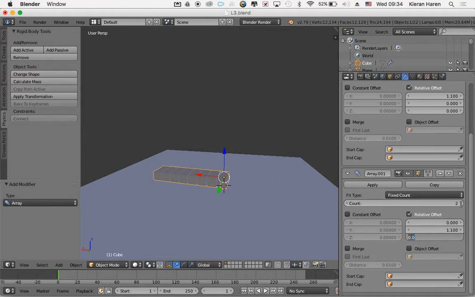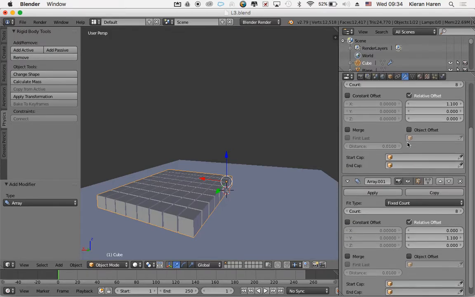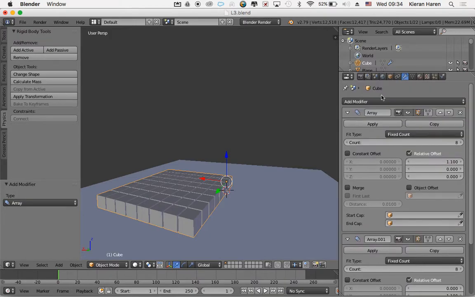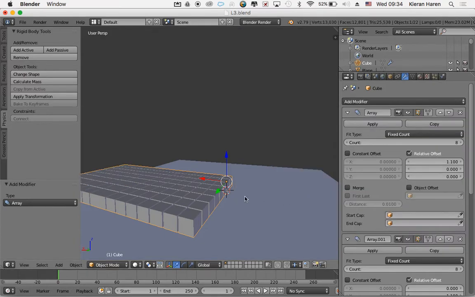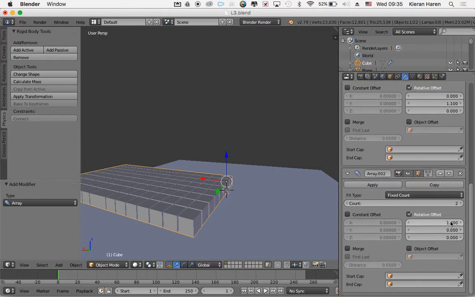So we can do the same again. Increase it to about 7 or 8. Okay, so we should have the first one here, then the second one. Okay, and we're going to add another one. So we'll go back to the top, add modifier, same idea again, array. You'll see it's gone that direction again. This time we need to go on the other axis. So scroll down here, change this one to 0, the x-axis, and we're going to change this one to 1.1.